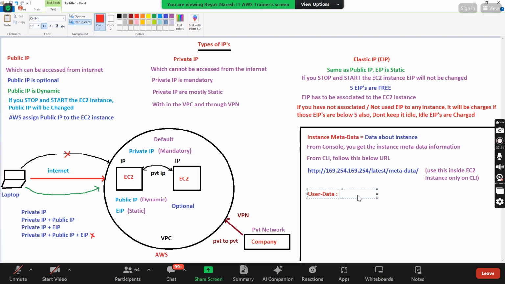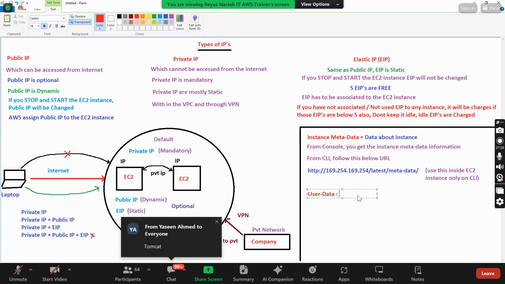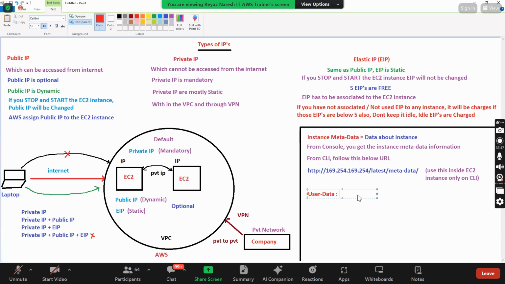So let's say, for example, I want to, can you tell me one software to install in the EC2 instance? Tomcat. Okay, Tomcat is one of the tools. So installing Tomcat. How do we install Tomcat? First of all, you need to launch an EC2 instance.